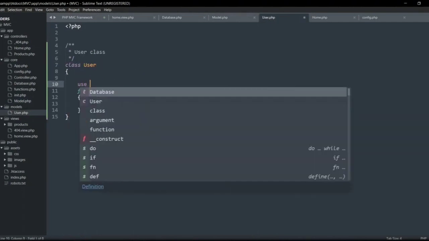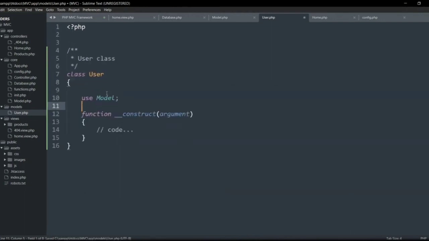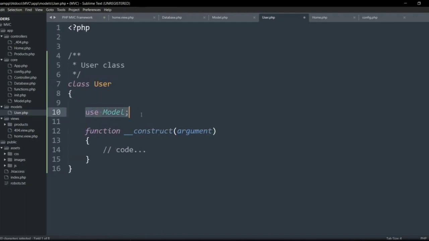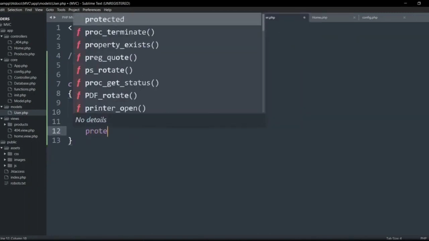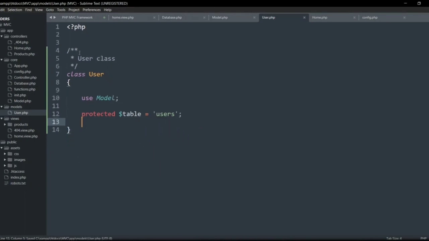Here we're just going to say use model like this. That's all. That way we import the model. So every class should use model like this. And that's it. So here all we need now is the table to tell it what table we should be looking for. So we say protected table is equal to users. This is all we need for the actual class.